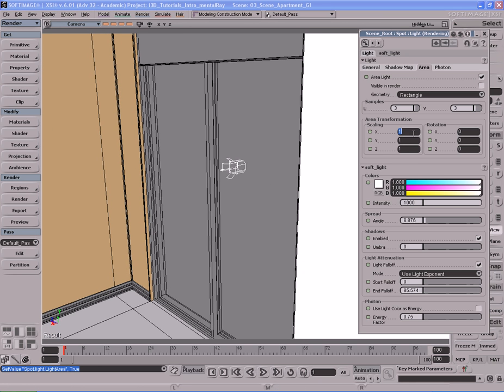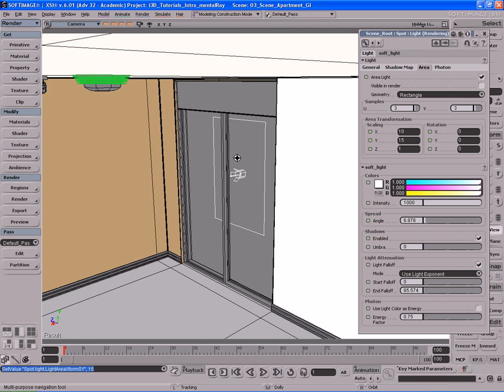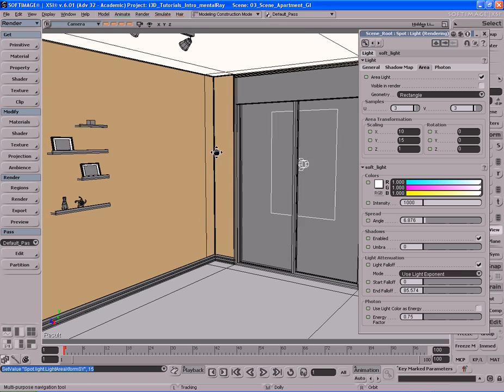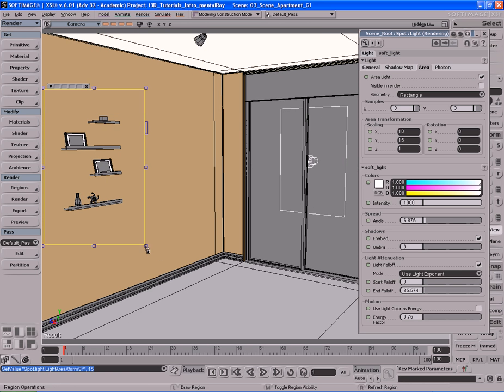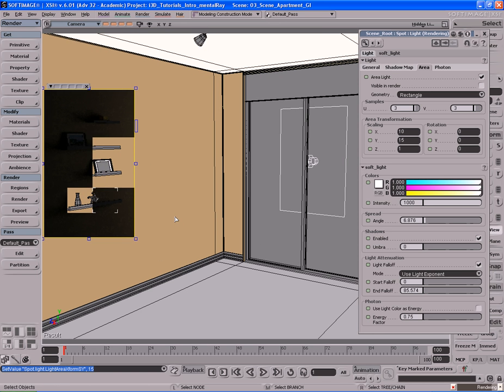So I can go over here to X and change that to 10. I can go to Y and change that to 15, for example. And I essentially change the shape of the area light. And now if I do a render of these objects here on the wall, you'll notice that the shadows actually changed. They're a lot softer now, and they're not as hard as before, which looks much more realistic.